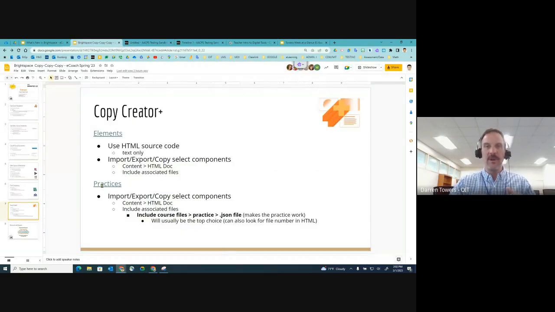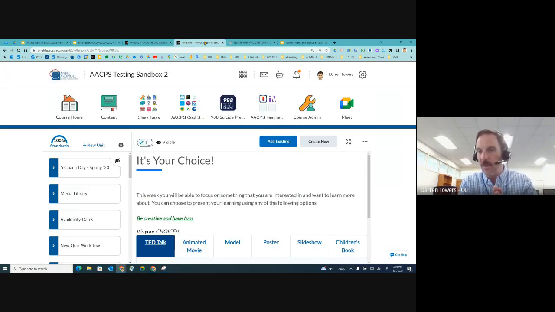Practices are a little different. If you're at all familiar, there's that interactivity, drag and drop. It tells students if they're right or wrong. So there's an associated file that goes along with a practice, and it's called a .json file. You have to use import, export, copy. You have to select the content, the HTML document and content, and you also have to select the associated file. So I'm going to show you that process now, and we'll have to wrap up after that.